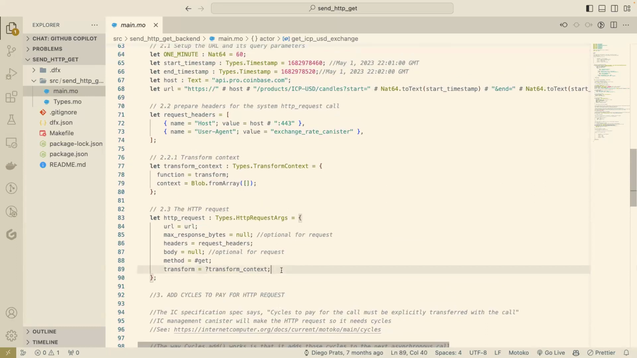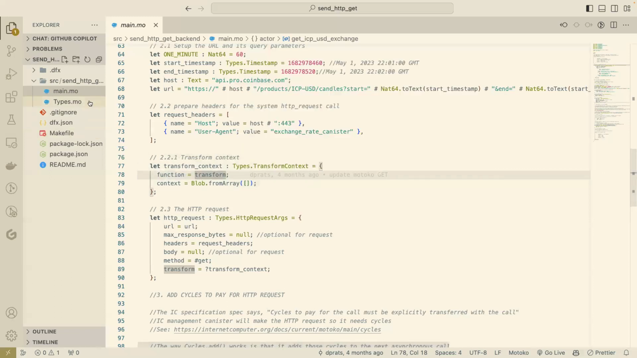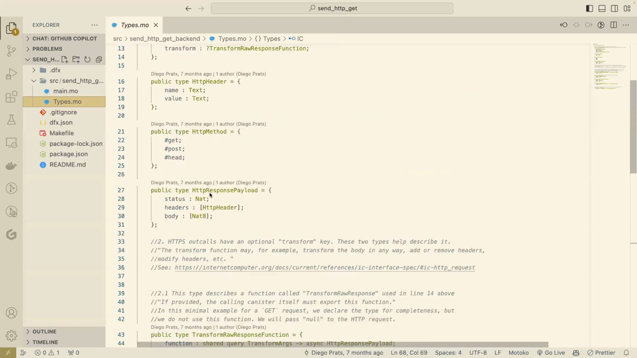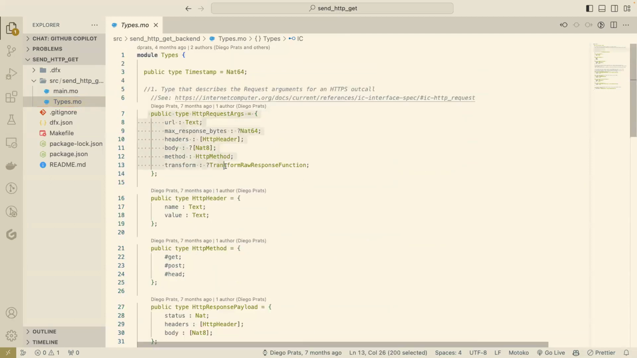And this is the transform method that I've talked about. It's specified here. So this is a transform context. We are specifying a function and a context. You can take a look at the function, at the type transform context. Where is this? Those are the types for making HTTP requests in Motoko: HTTP header, HTTP method.